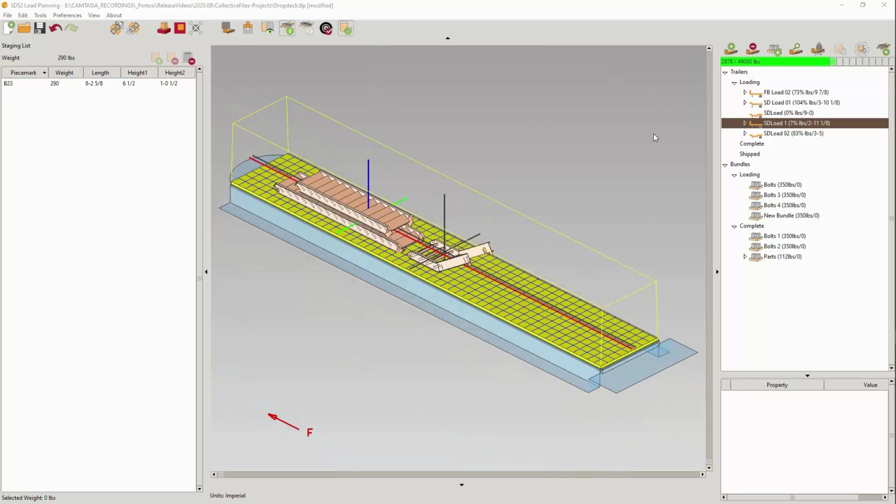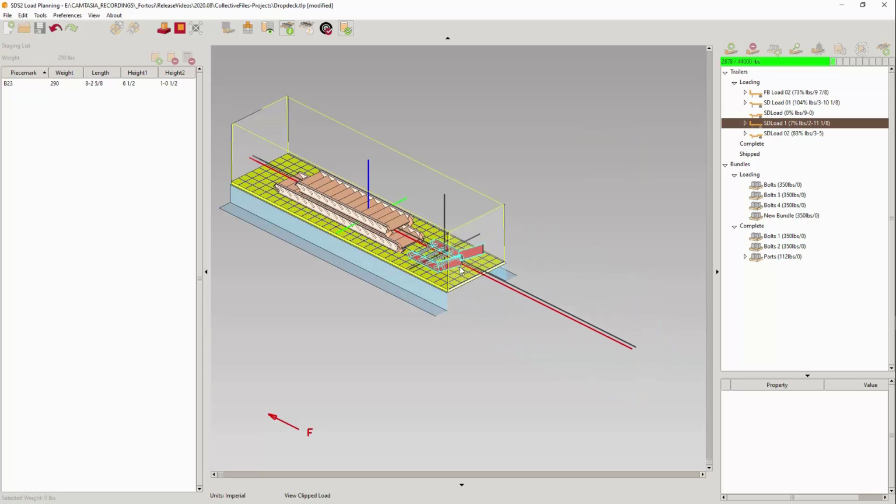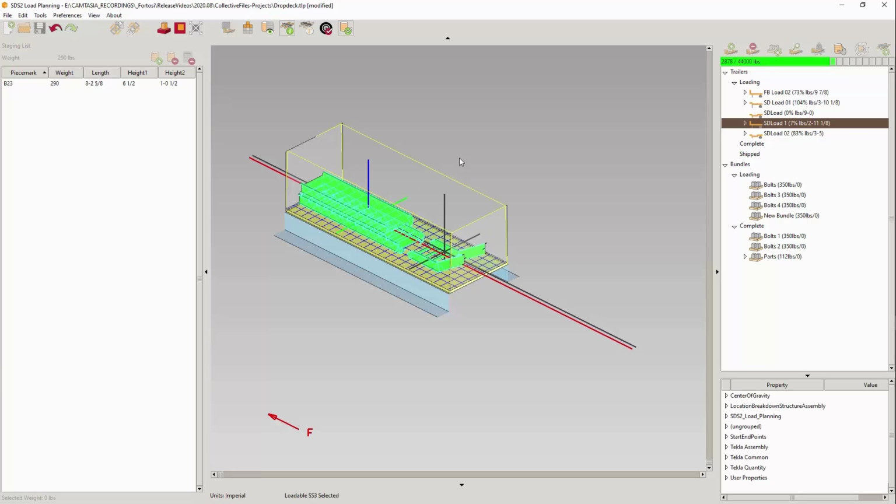You are now able to select more than one loadable when the trailer is in a clipped mode. Be sure to not have the clipping plane in your selection area or it will not select.